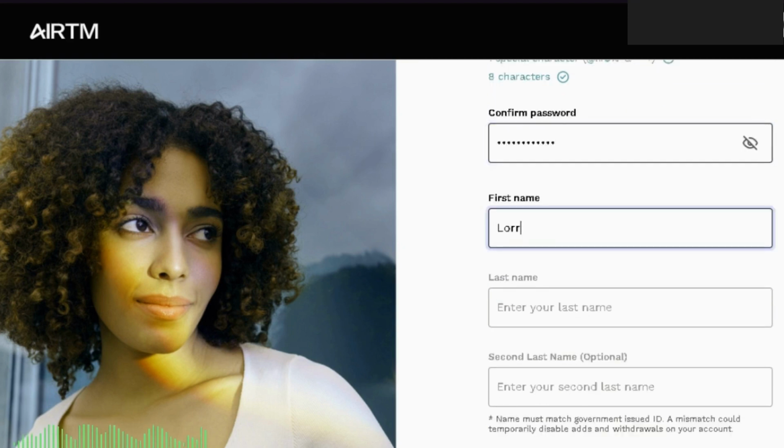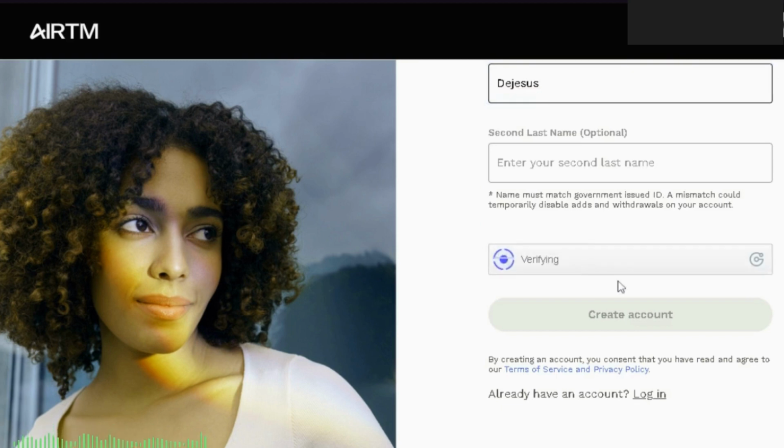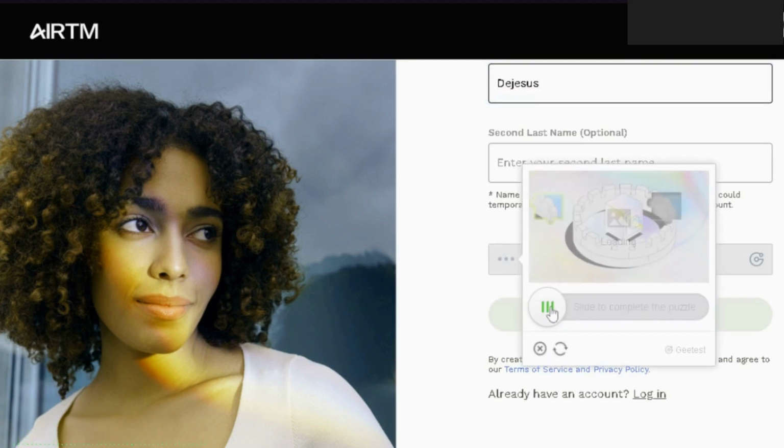Step 3, choose your account type. AirTm offers two account types, personal and business. For most individuals, a personal account will suffice. Click on the personal option.